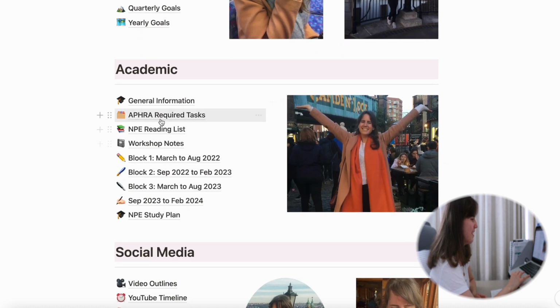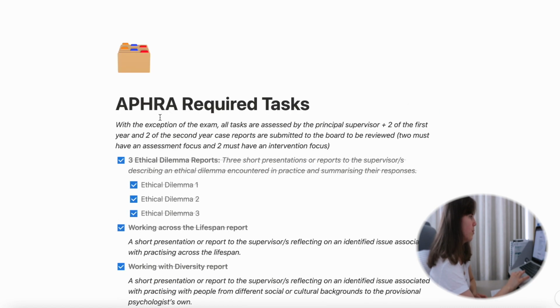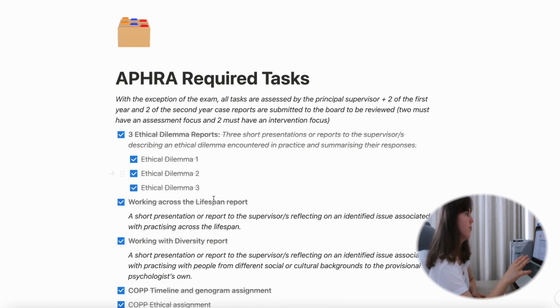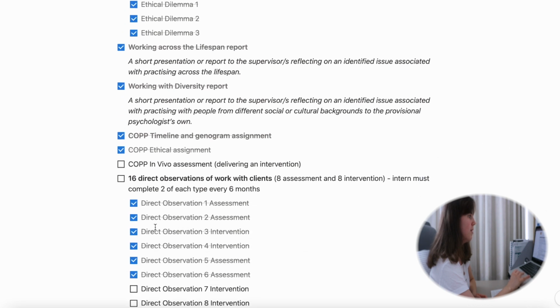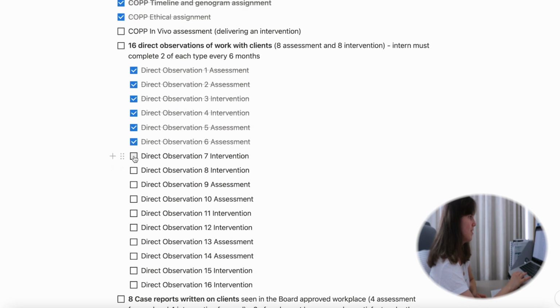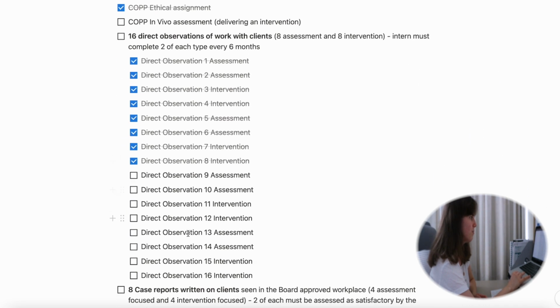So if we go back, underneath, this is where it gets neater. I've put in all the required tasks that I have to get done over the next 2 years. And as you can see, I'm slowly ticking it off. I can actually tick these off, which is great.